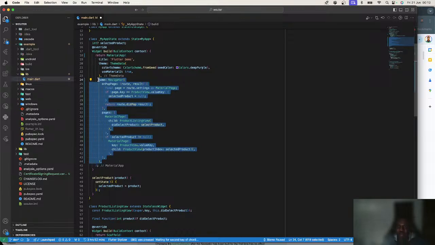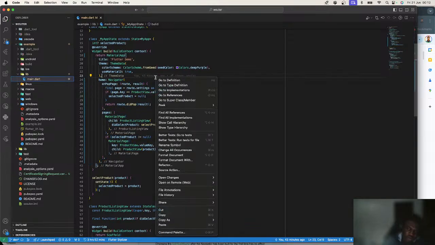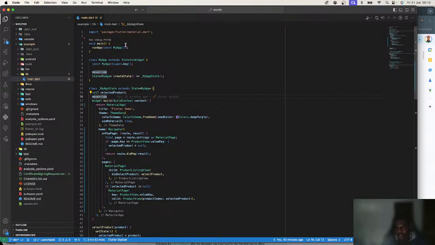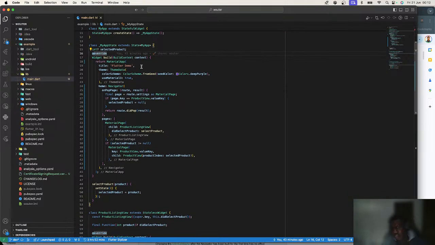Anyway, yes. So let's go. Let's start. Right. A very simple Flutter app. Right. Run app.